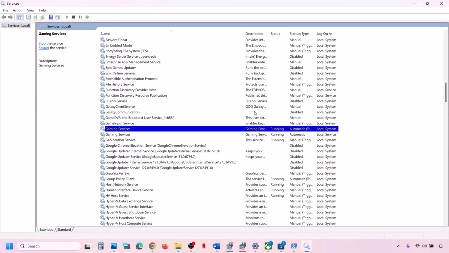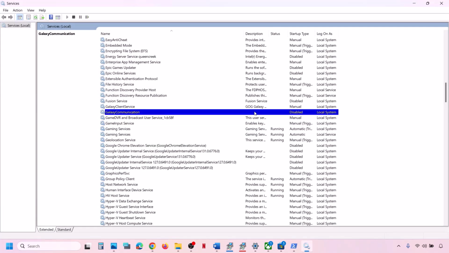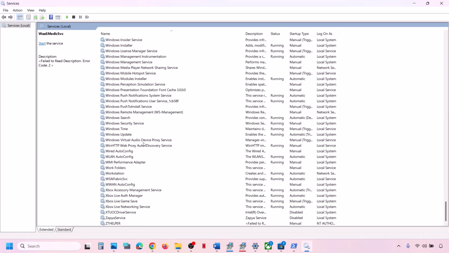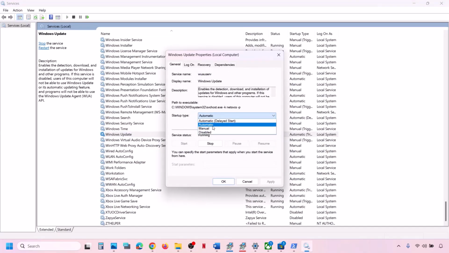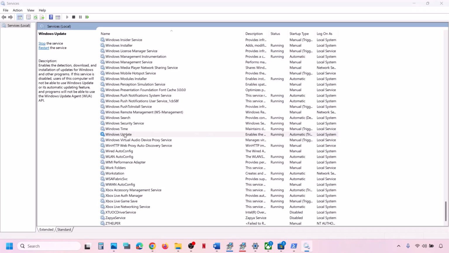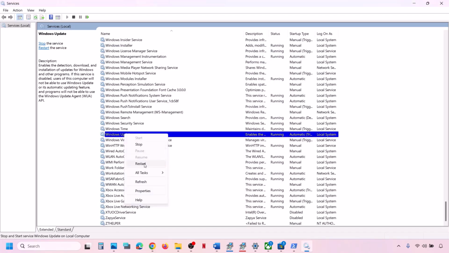And then find Windows Update in the list. So scroll down here, you can see Windows Update. Double-click on Windows Update, set this to automatic. Click on apply, click on start if highlighted, and then click on OK. With this selected, right-click, start or restart.